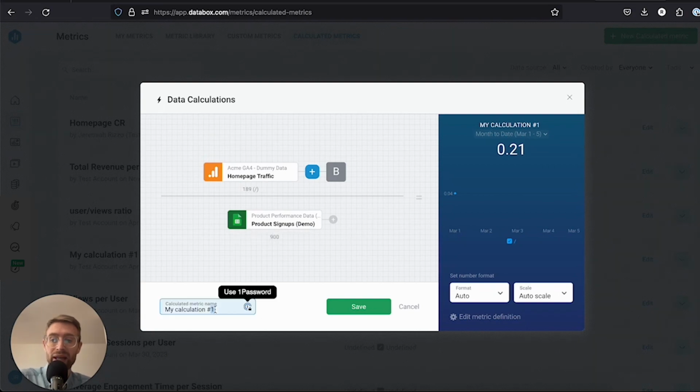And let me go ahead and give this a name. So I'll call this homepage signup conversion rate. Now, we can see that it's displaying in a decimal, and we can go ahead and change the date range here. We can play with that to make sure everything looks right. We can see that it's displaying as a decimal.